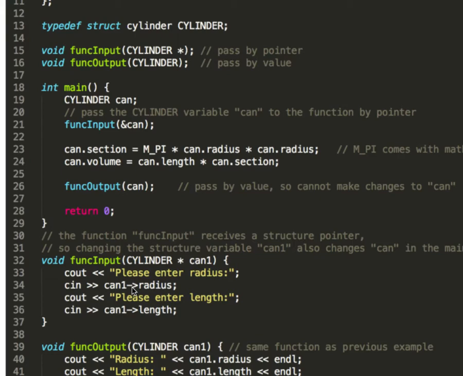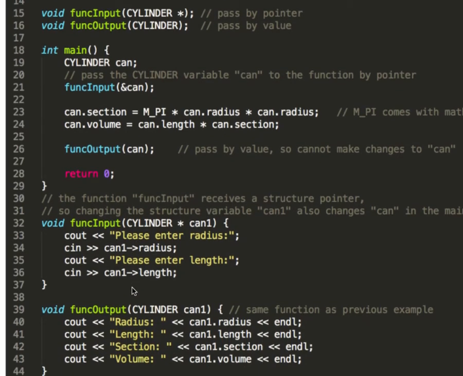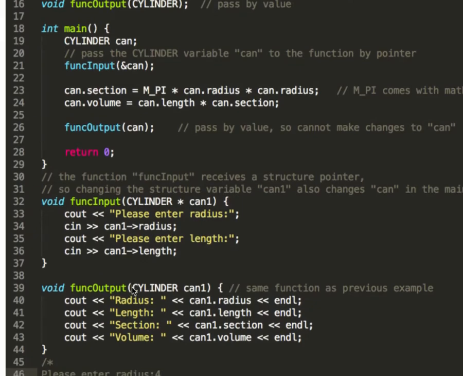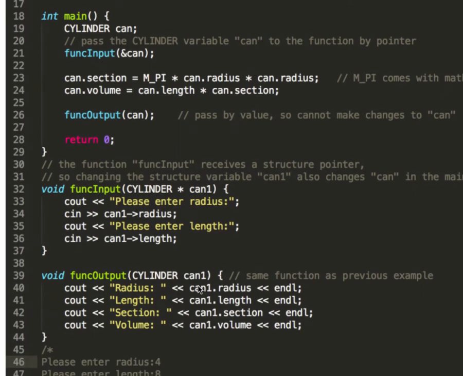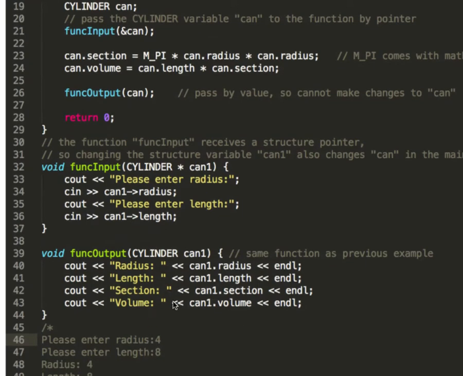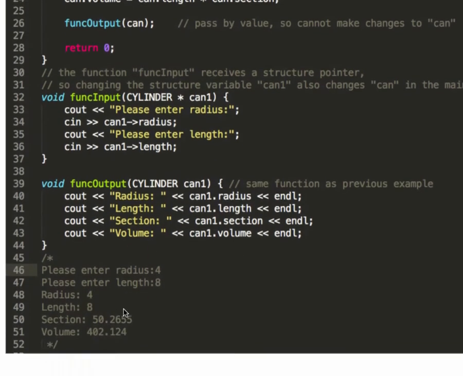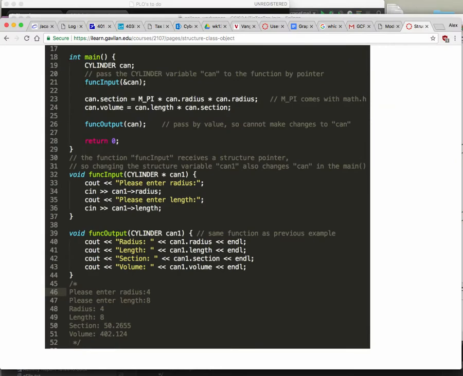Okay? Any questions? So this is sending structures as arguments, as parameters into functions, and then modifying the properties of these structures inside of the functions, and showing the properties from other functions. Okay? Any questions? Comments? Concerns?